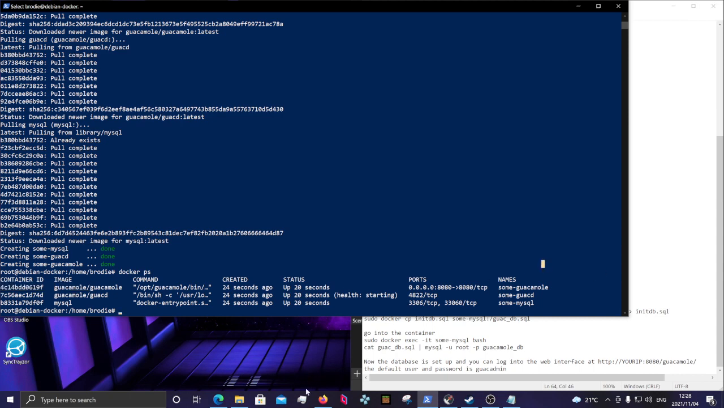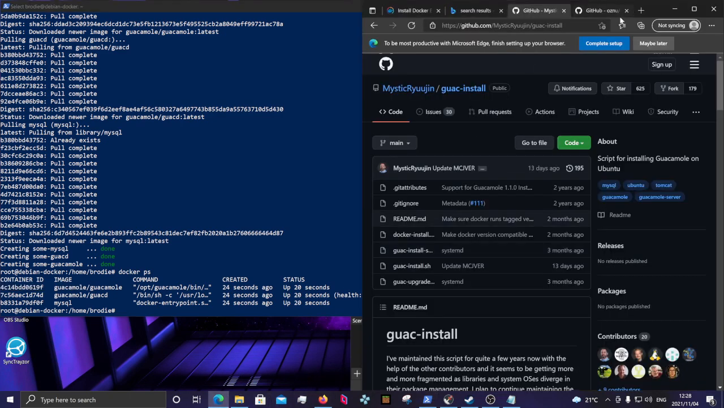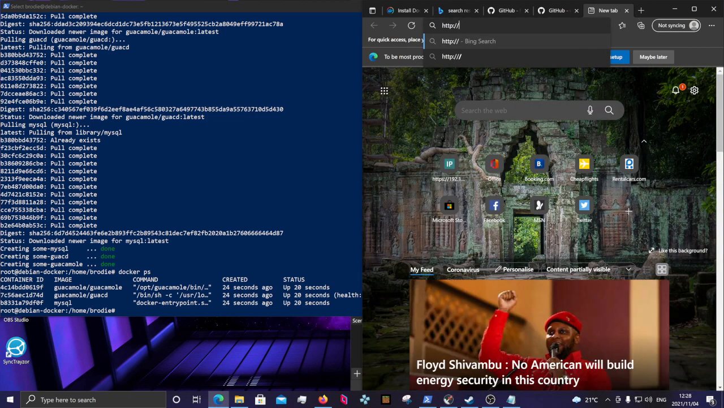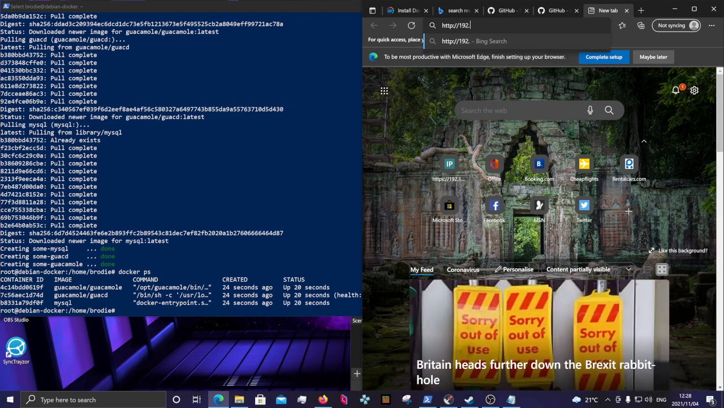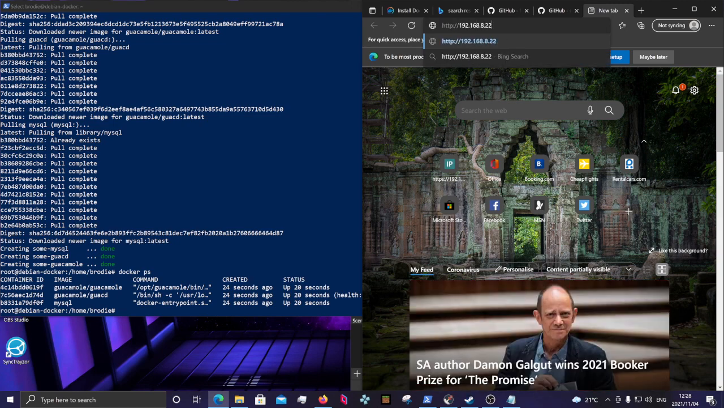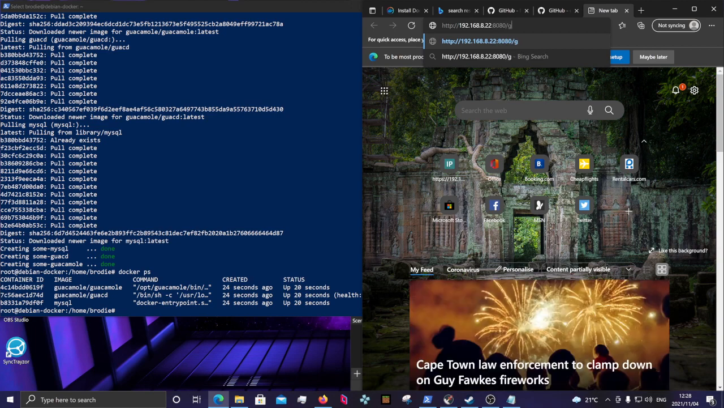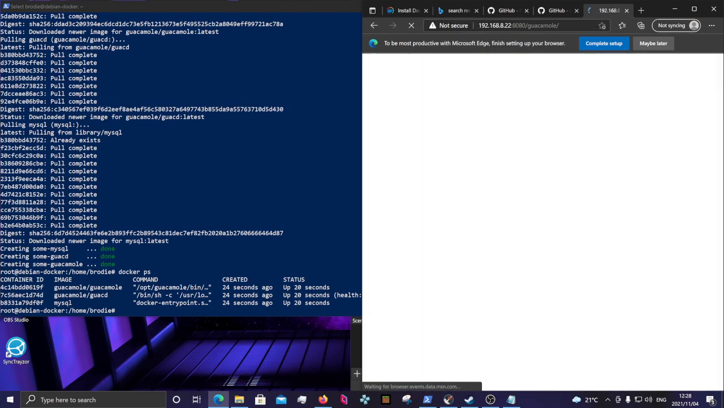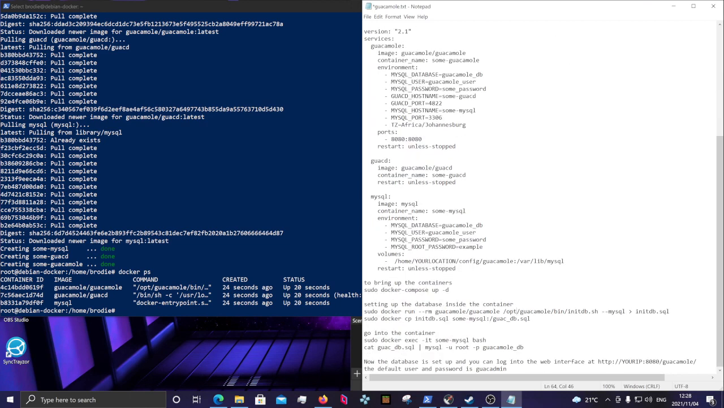Now, this is what it'll look like if you go in there right now. So we simply go http://, and the IP address of this VM is 192.168.8.22:8080/guacamole/, and you'll see we get an error message right here. You see, an error has occurred. This is because we've got this container set up, but the database is not yet configured. So this is where it gets really fun.